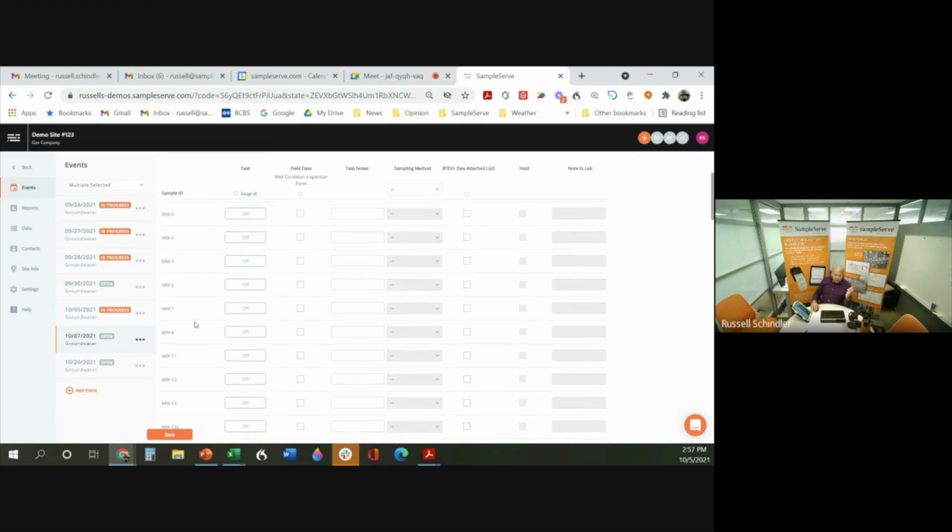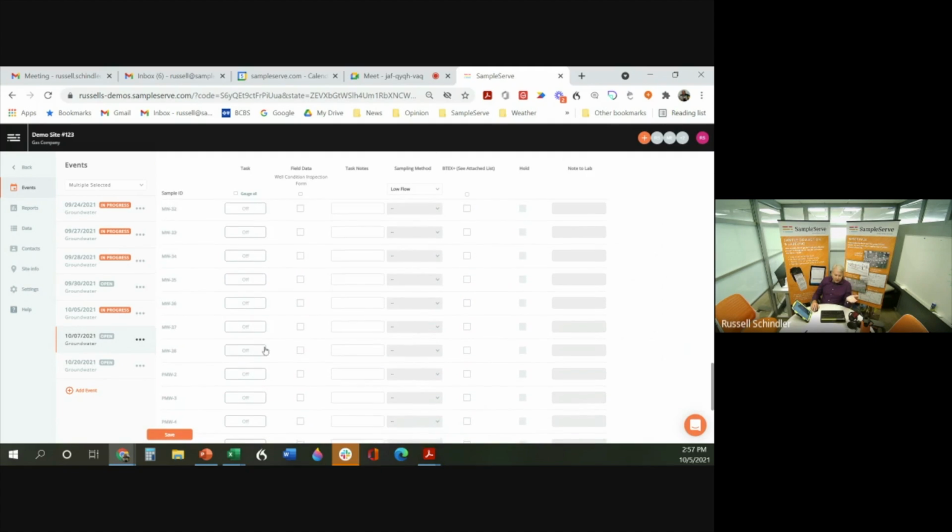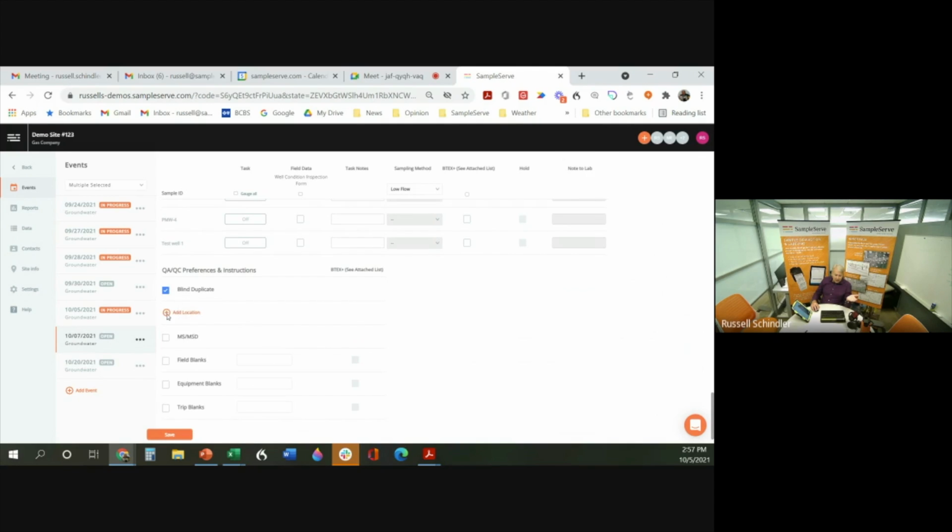So if I want to do monitoring well 5 with a form, 6 with a form, and 7 with a form, and I want them all to be low flow sampling, I will just say low flow sampling. So I got 5, 6, and 7 for BTEX with my form. I'm going to come down here and pick a duplicate. I add the location. Again, it's intelligent. It will only let me do 5, 6, or 7. Then I can pick that as my duplicate.